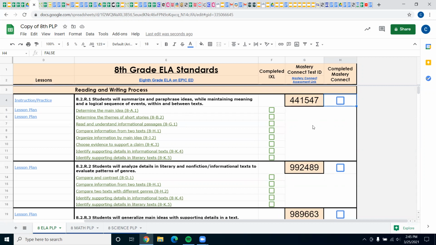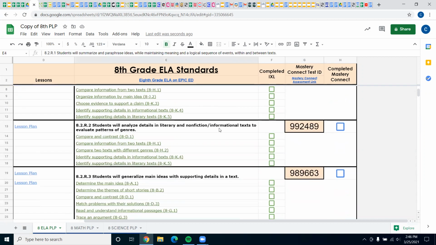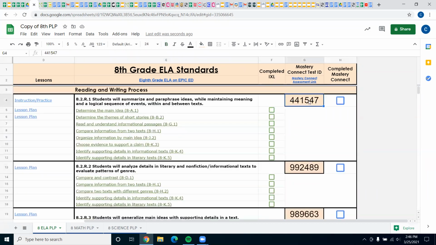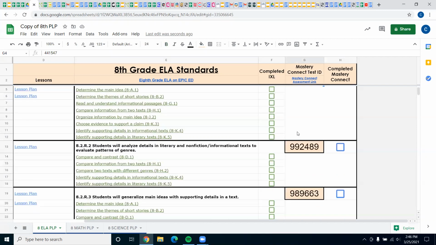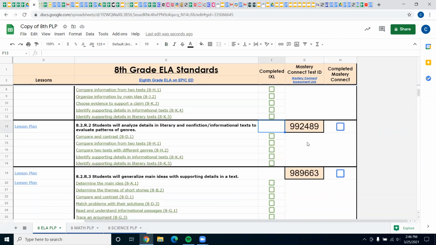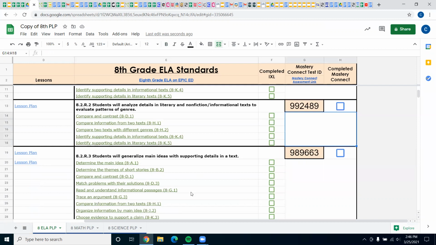I will say this, heads up, this first English standard, the test ID does not work for some reason. I don't know. So I would say just skip this first standard. Move on down to this next one right here. I don't know why this test ID is not working. All the other ones should work fine though. If you find one that doesn't, just let me know.